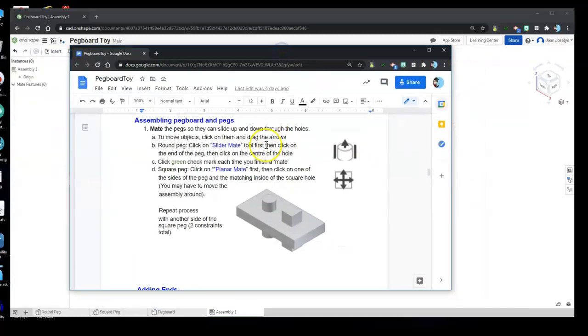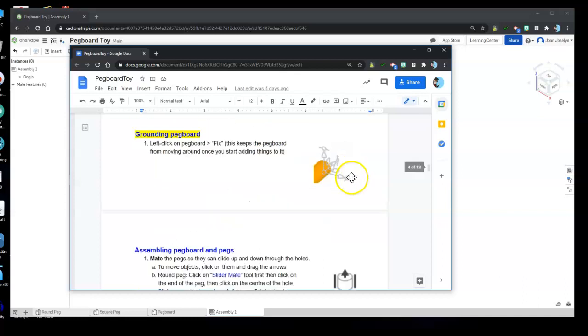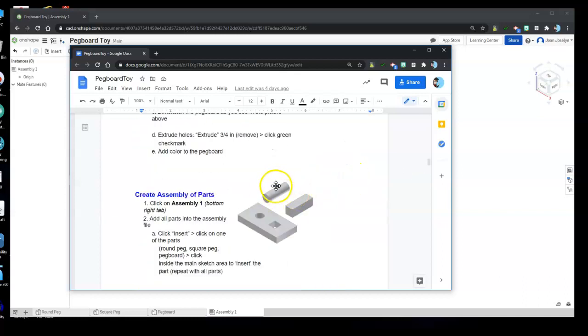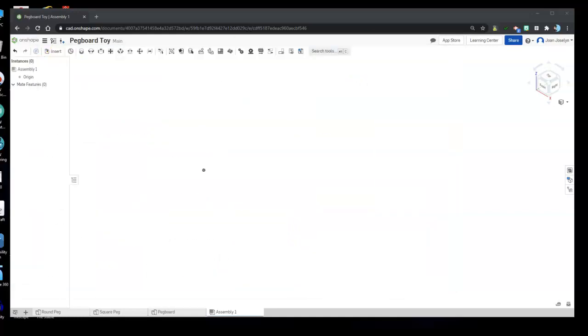This is Mrs. J, and we're looking at the Pegboard toy, video number 2. So we've already created the round peg, the square peg, and the pegboard. Now we're just going to make an assembly. Get that out of the way.